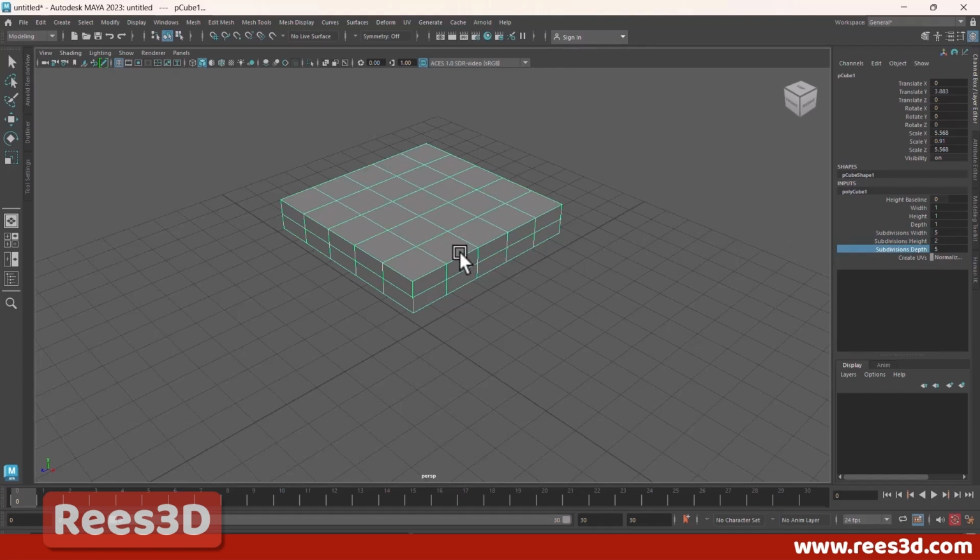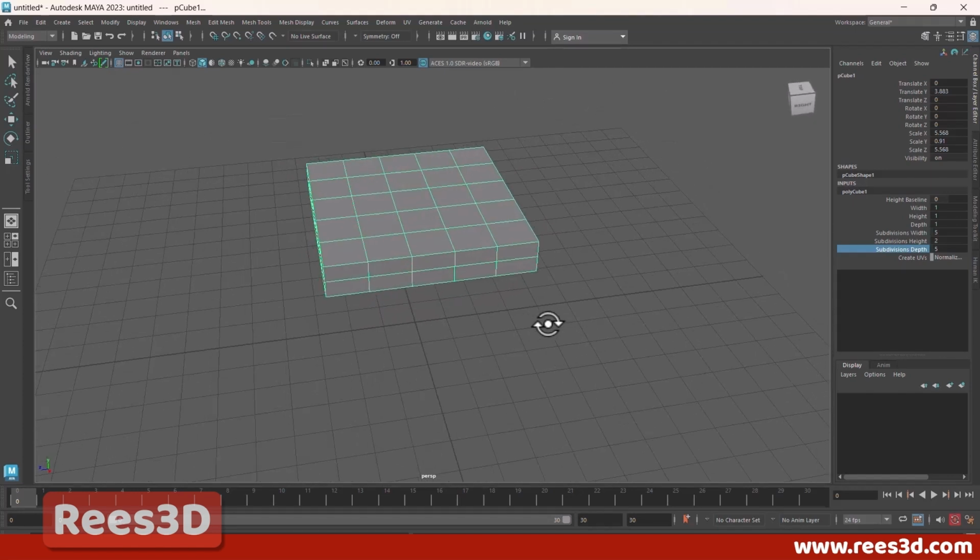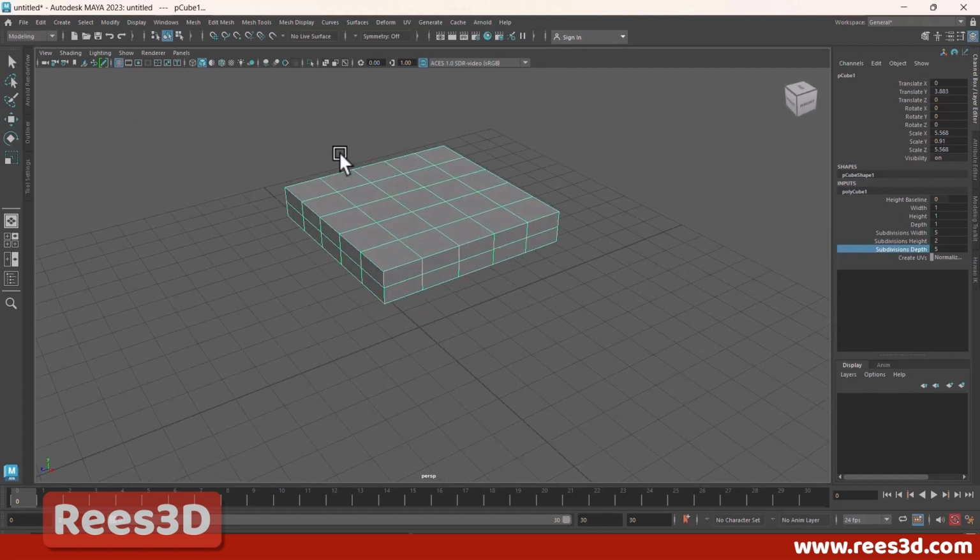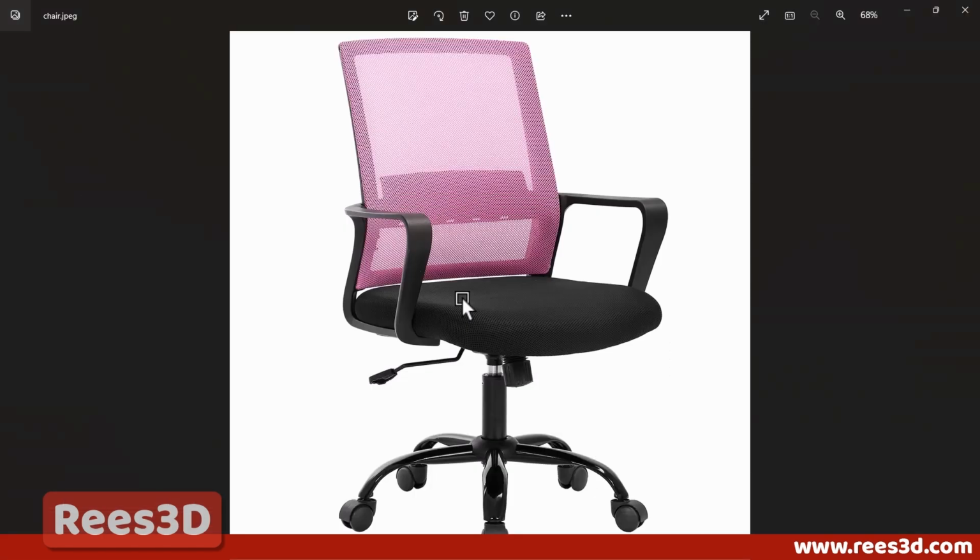Okay, so I have to decide which is going to be my front and which is going to be my back. Based on that, we can make one side smaller and one side bigger. You can see that this side is slightly larger compared to the back. Some seats have the same width on all sides, but I'm just going to imagine that this chair has the front a bit bigger and the back a bit smaller.